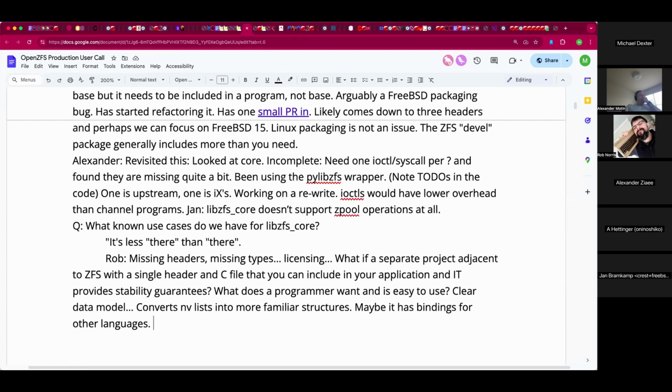As far as the original question goes, are there any consumers of libzfs core? And if Jan's saying that libzfs core is what's providing a lot of the interface necessary for channel programs, that implies that at least the user space ZFS function programs are using it to some degree. Got it. So that would be the one consumer. Yeah, definitely.